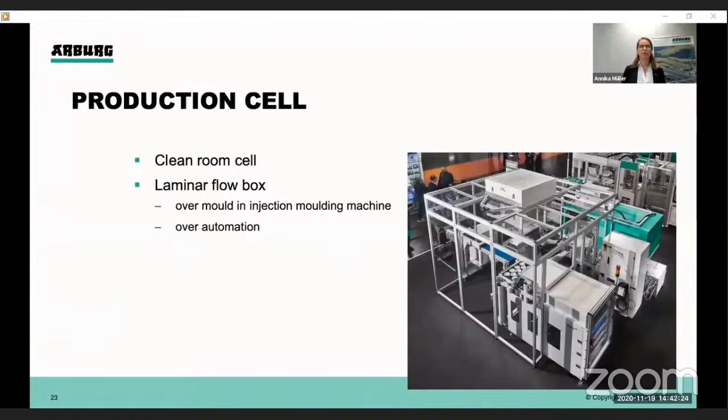On this picture, you can see the complete production cell on the K-Show. The automation was placed in a clean room cell and equipped with two laminar flow boxes. The first one on the machine over the mold, and the second one over the automation. Through the clean room cell, we can minimize the contamination of the foil. I go into more details about the reason later.